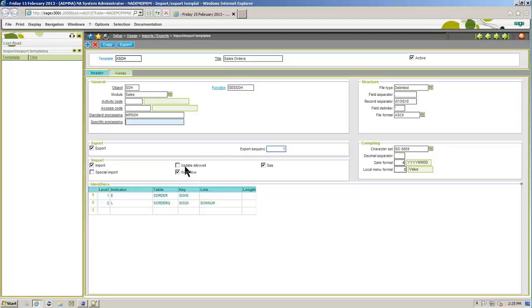I can also specify whether or not this template is allowed to update existing transactions. So maybe if I provide a sales order number and that sales order number already exists within my system, am I allowed to make changes and just assume it's the same document, or do I block that transaction from occurring? This becomes important if you want to do things like EDI transactions.